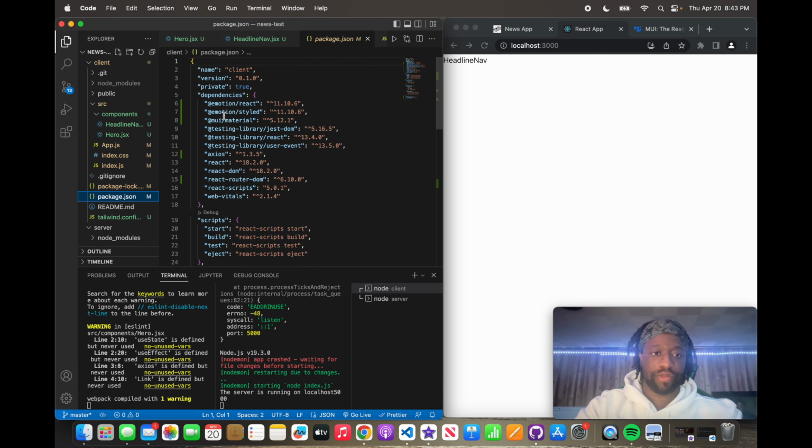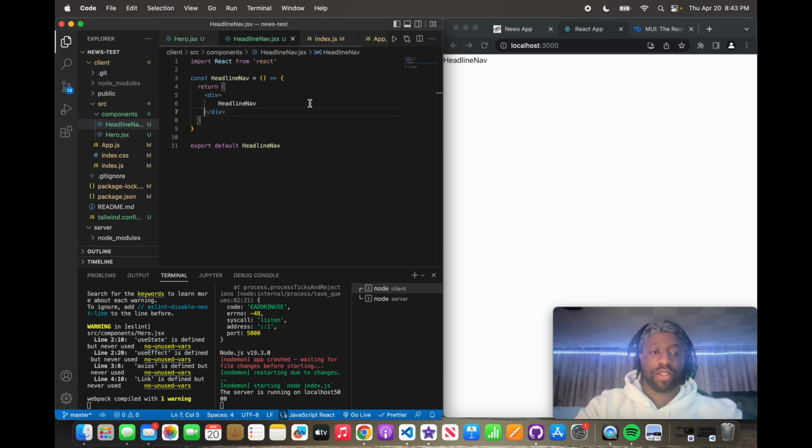Material UI. If we come up here, it should be here. Yep, @mui/material. This is the 5.12 version. So that's just a check. Now we're going to be bouncing back and forth again.